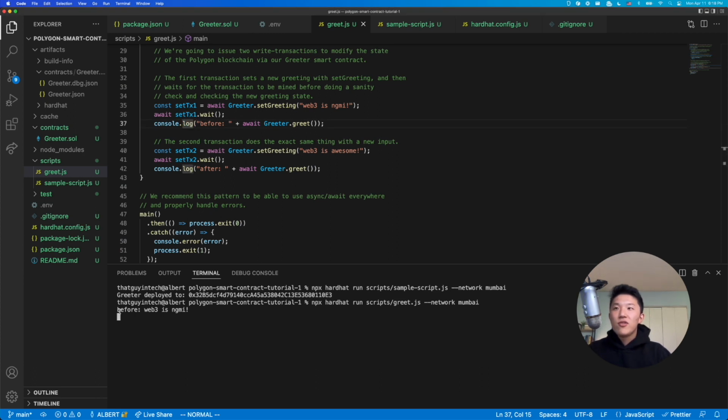So you can see here, the first log statement already came out. It's called before, and it says "Web3 is not going to make it," just like we had predicted. And then we're waiting for that second transaction to go through, and now it's done, which is "Web3 is awesome." Yeah. So now we have both of those.